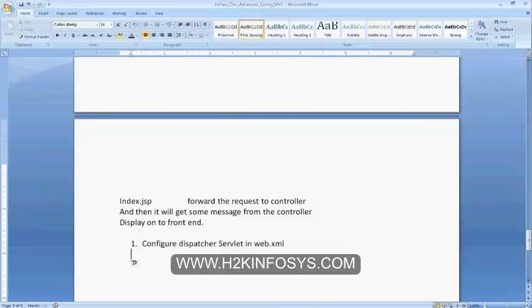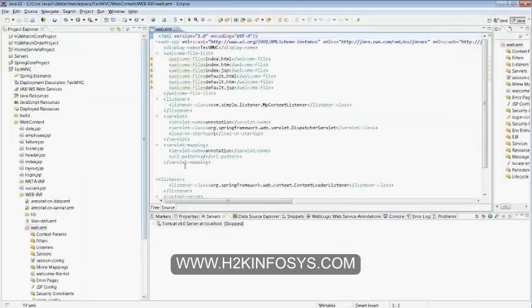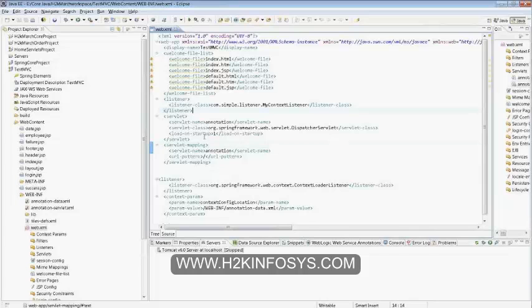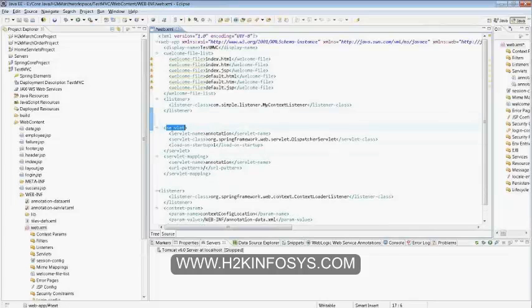So the first step is to configure your dispatcher servlet in the web.xml file. You can see that I have created a servlet with the name annotation, and the class name is org.springframework.web.servlet.DispatcherServlet. This is your actual servlet which needs to receive all the requests. After that, I need to provide the mapping, so I'm just specifying that as /.